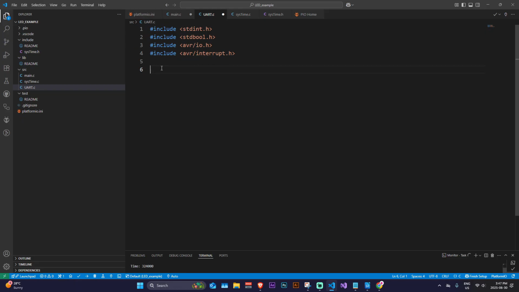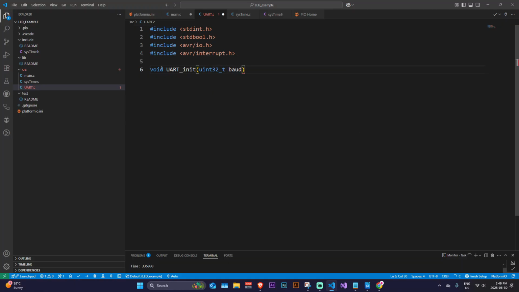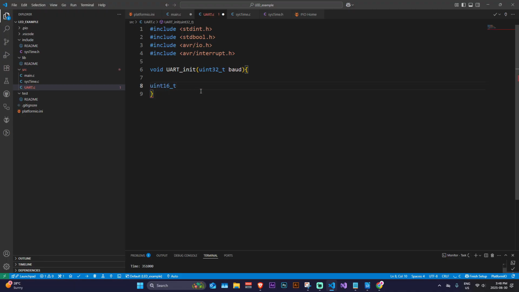So let's do that. Let's create void uart_init, and it's going to get an unsigned 32-bit integer called baud. Now, what do we do with baud? We have to actually calculate the baud rate register value, or UBRR value. So let's do that. ubrr_value is equal to a function to actually calculate this, right? How do you calculate this value?